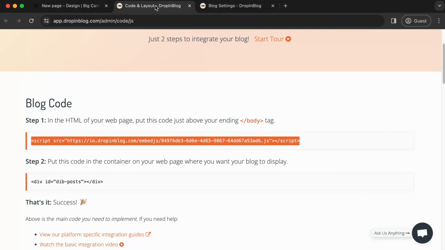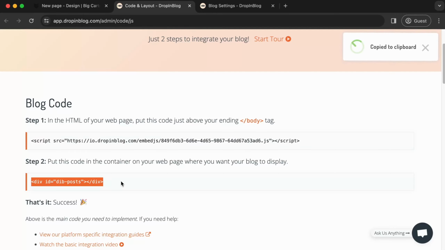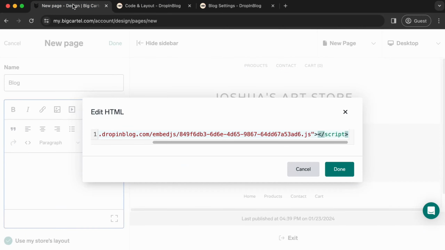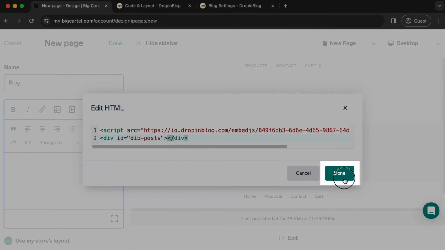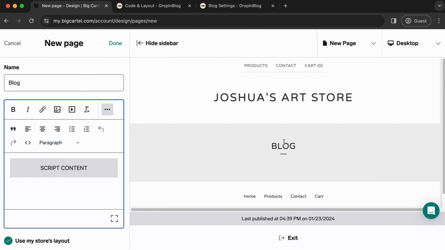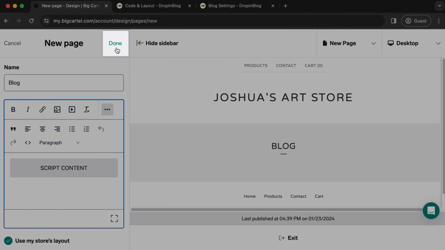Click inside the text box of the second line of code to copy it. Then, go back to your Big Cartel tab. Hit Enter or Return to start a new line. Paste your second line of code, and click on Done. Then, once again, click on Done, but on the sidebar.